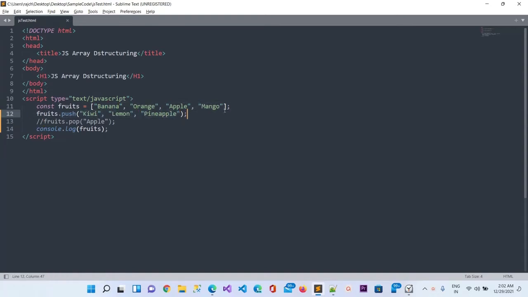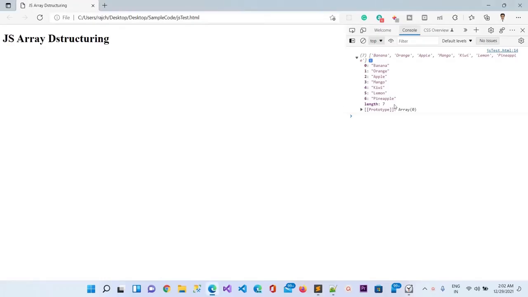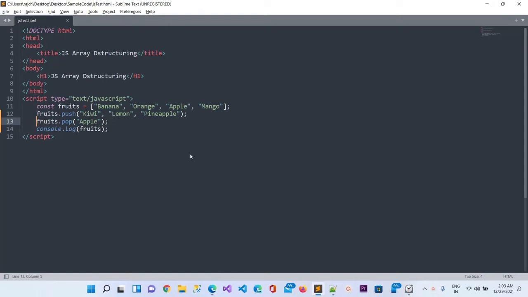Okay, and pop, what will pop do? Pop will remove the last element of the array. So suppose here pineapple is the last element, so let me just refresh this, and you can see pineapple is now removed from the end of the array.